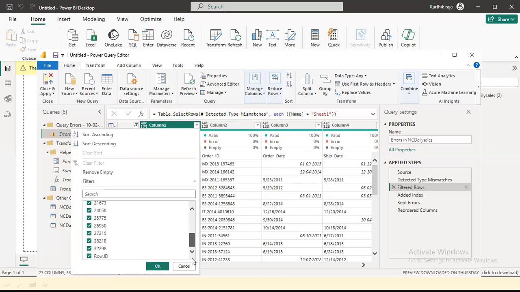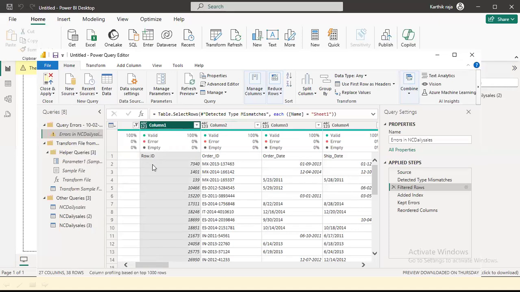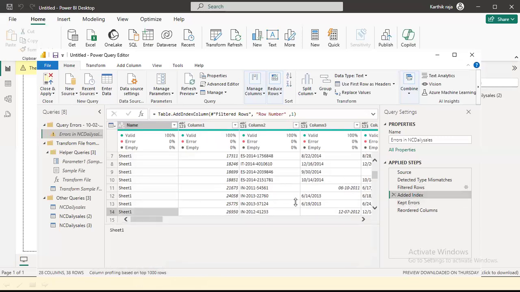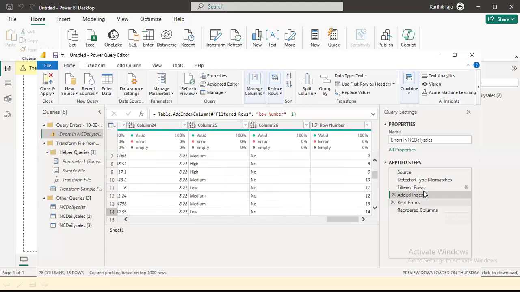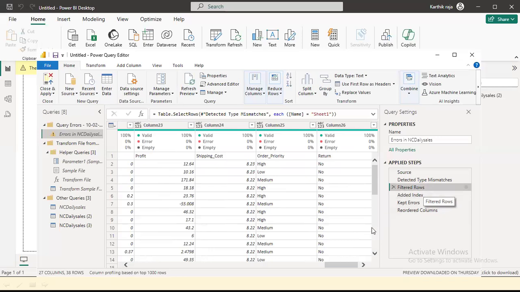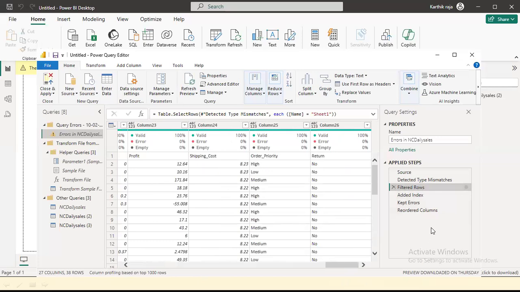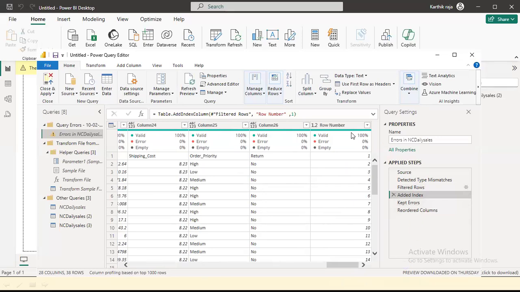No. Row dot ID is there. There is a first column, right? Okay, and then added index and kept errors. The column content of the table was not found. Content name added index. Okay. The index unnecessarily got added. I don't know why I added the index here. Maybe for giving the row number for the counting purpose. Added index, row number. Okay, these are row 1, 2, 3, something like that.